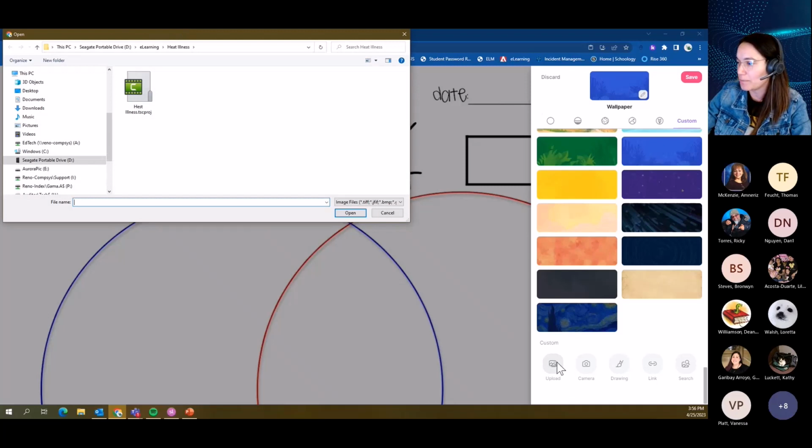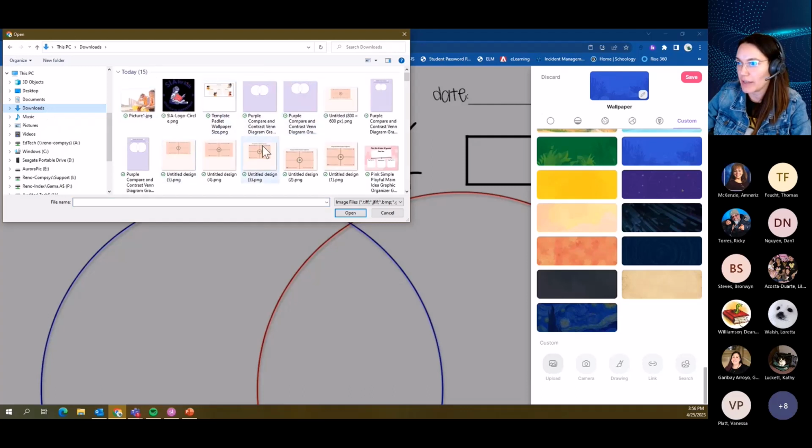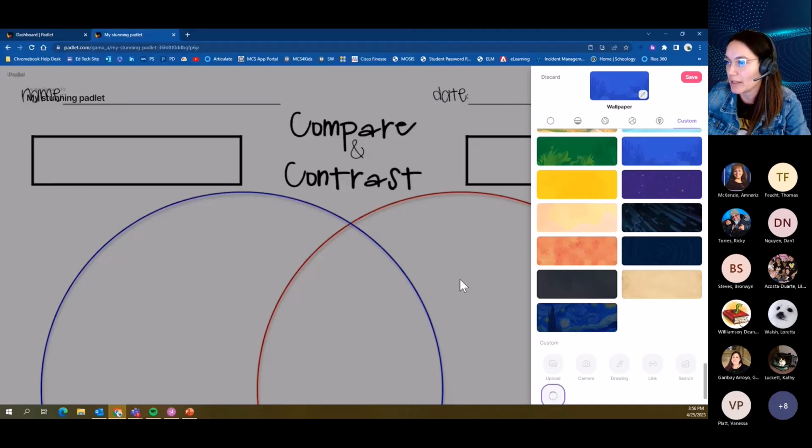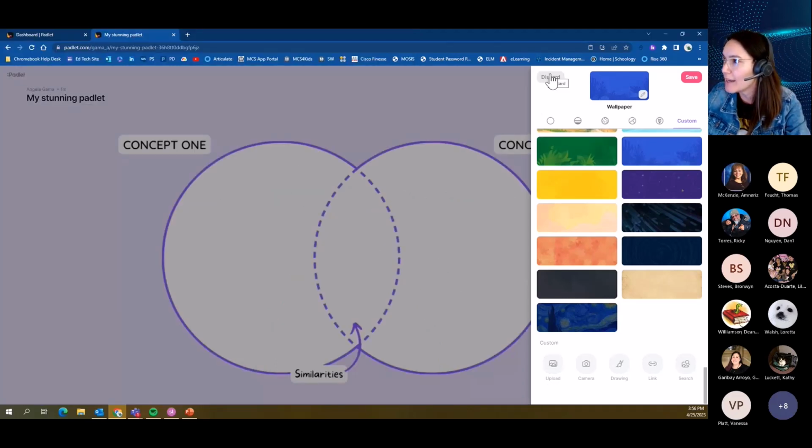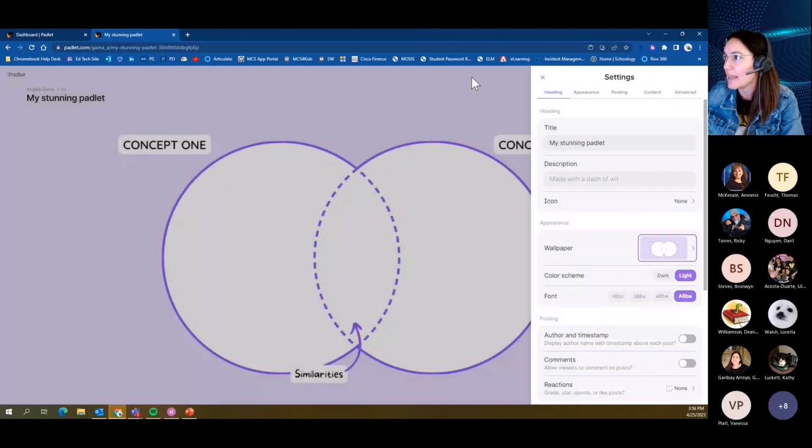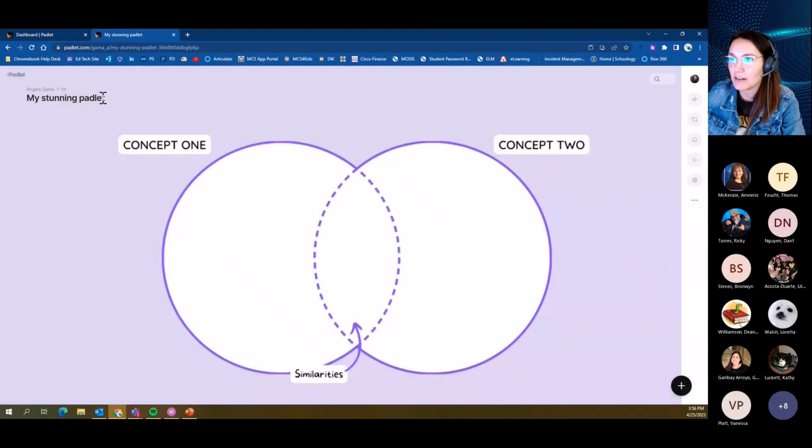So I'm going to go with upload, because the idea is that you have your own that meets your needs, your activity, your lesson plan. And I'm going to go into my downloads here where I have all the ones that I've played with today, and I can pick the one that I need. I can go ahead and click open. And now I'm going to hit save, and I can add here the title of my Padlet.